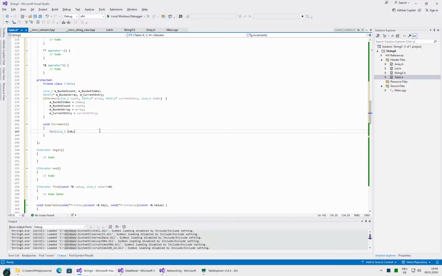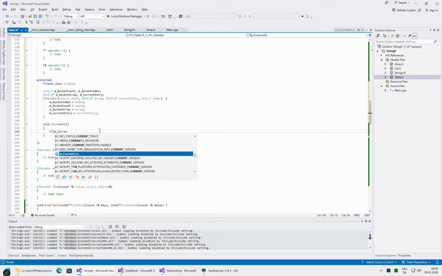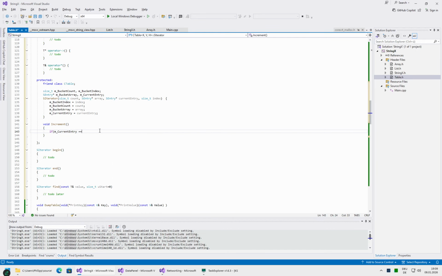So the increment function will need to check. Well, first thing it will need to check is if current entry is null or not. And if current entry is not null, then it should try to obtain the next value from the current linked list. Current entry.